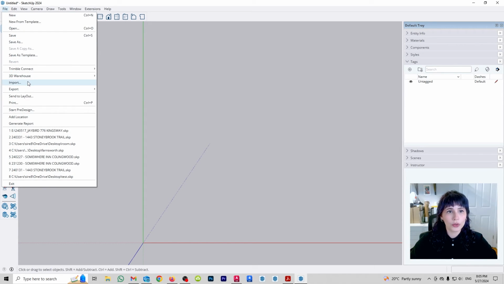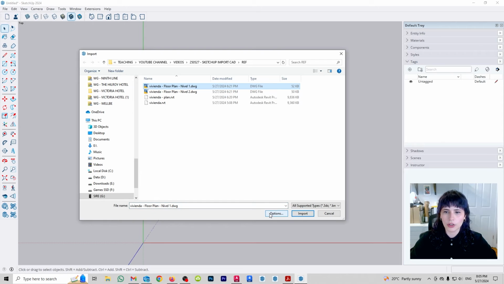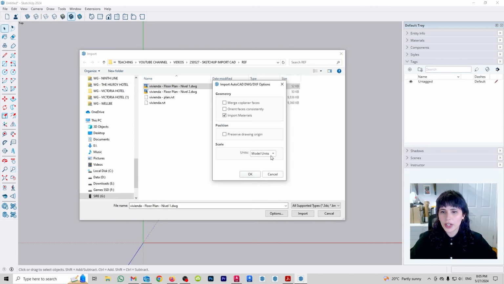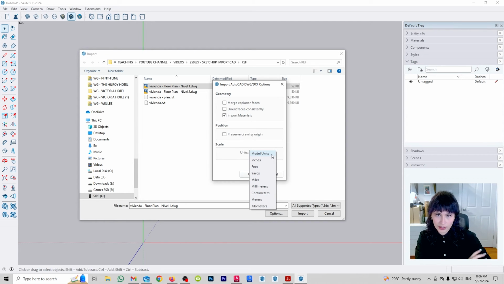So we're going to go back to File, Import, select our file, and Options. And what we're going to do here, and this is very important to understand, is set up what units the reference is. SketchUp knows what SketchUp is. You don't need to tell SketchUp that SketchUp is set up in meters or millimeters or feet and inches. SketchUp knows what it is. SketchUp is having a hard time understanding what the other file is supposed to be.